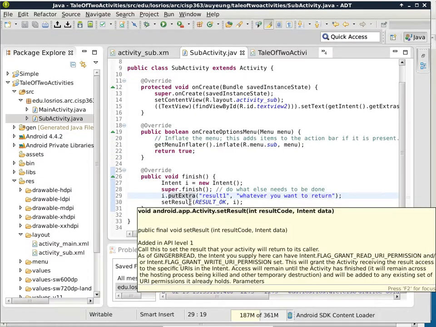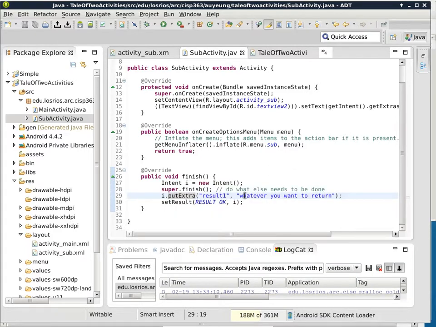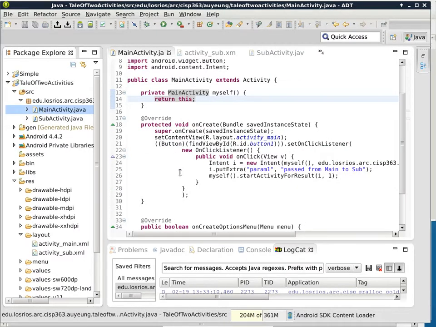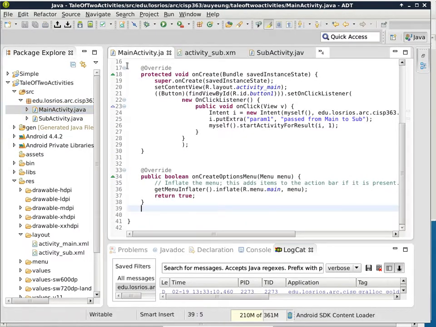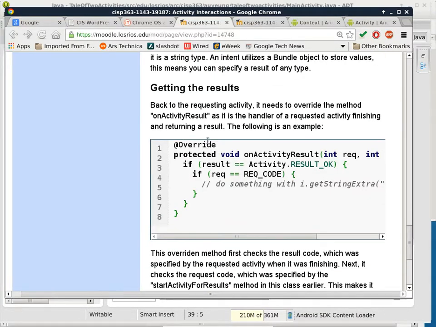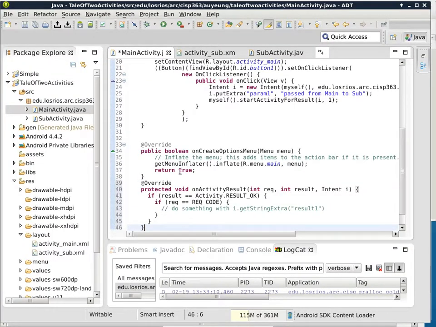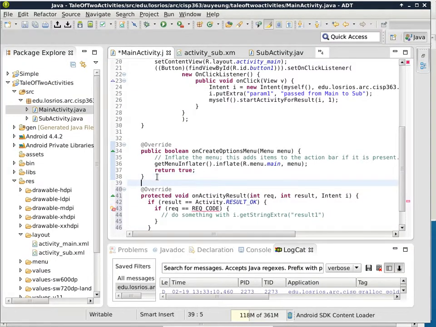Alright, so we only have one more thing to do. When we are finished, we want to pass this back to the main activity. So now we are switching back to the main activity and see how we can capture this result. That part is also in the notes. In the requesting activity, this is what we need to do. So I'm just going to be copying and pasting here back into Eclipse. So we are going to override this method here.